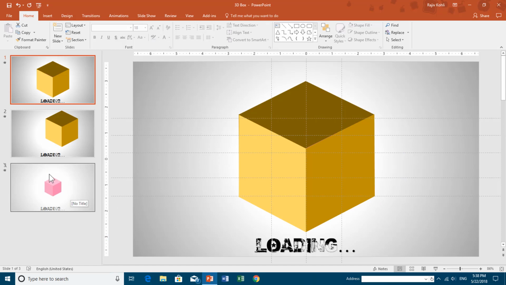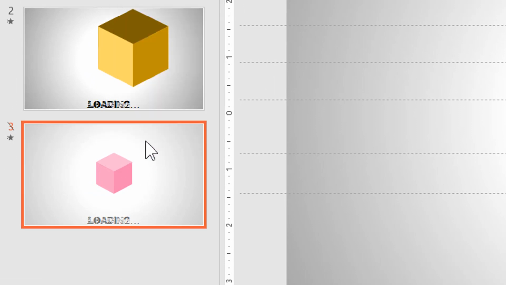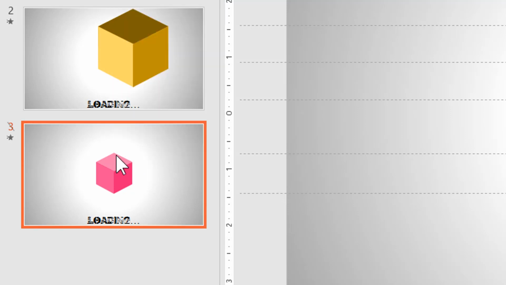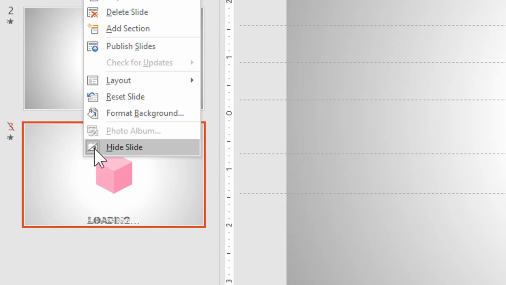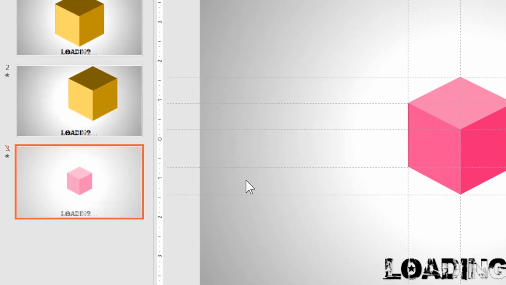And how can you hide a slide? Just right click on the thumbnail view and choose hide slide, and if you want to show it back again, then again right click on the slide and choose hide slide again. As you can see, the button is pressed now, and here is a cross over the third number. That means this slide is hidden now. So I am showing you this slide, the third one.